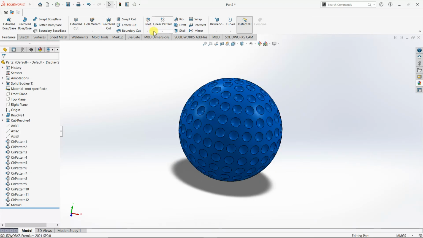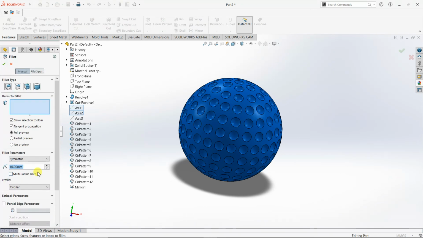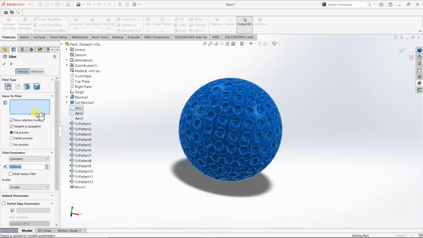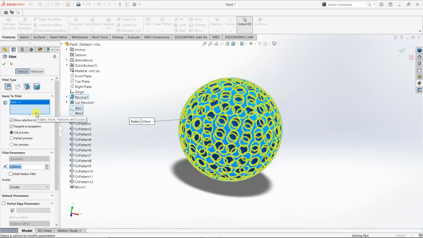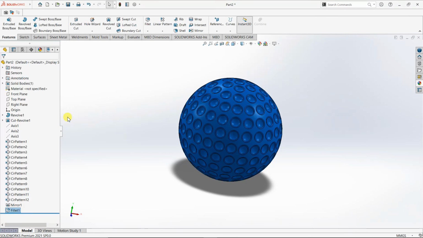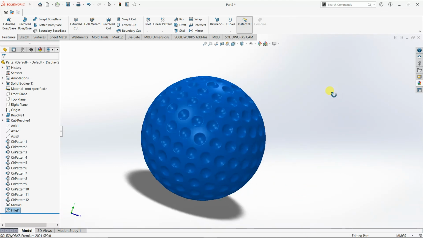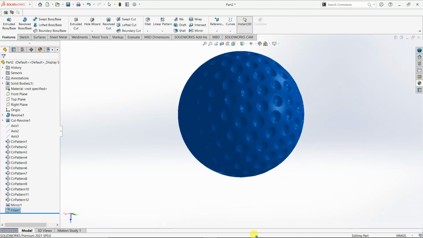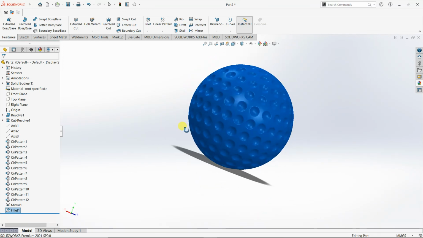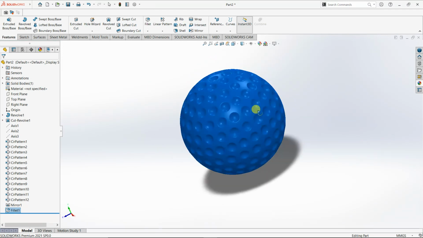Okay, after this we are just going to give a simple fillet. Let me click 0.5 and I'm just selecting this face so that every spherical edge is selected, and just give OK. That's it guys, our golf ball is designed. It looks clean and perfect.